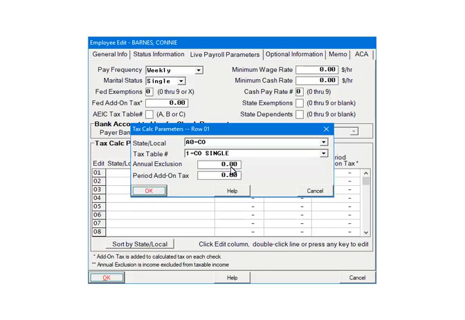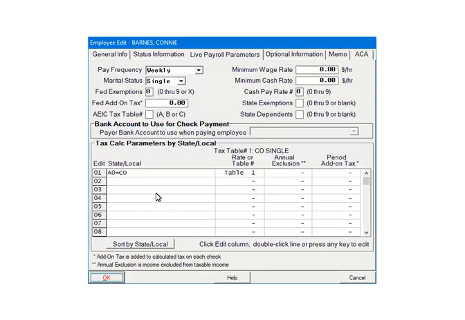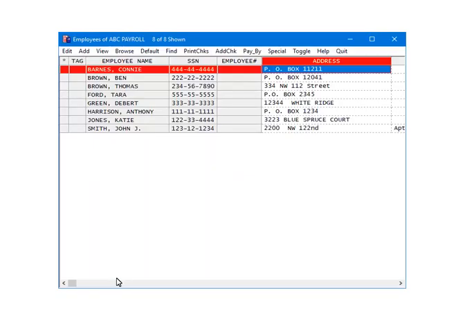If you are using a tax table, the annual exclusion is already built in. You do not need to add it on this screen. On this screen, you can also enter an add-on amount for state withholding. Click OK. The employee's state withholding has been set up. Click OK. Now, we are going to demonstrate how to calculate the state withholding on checks.